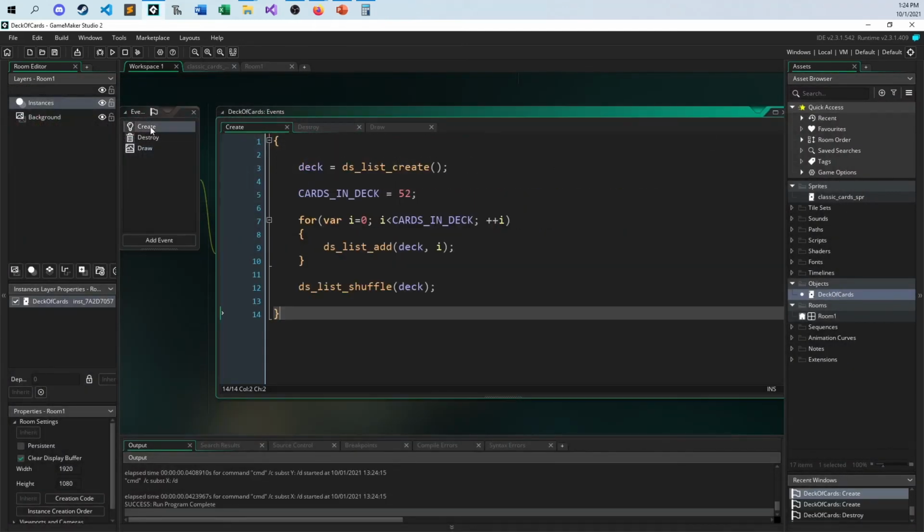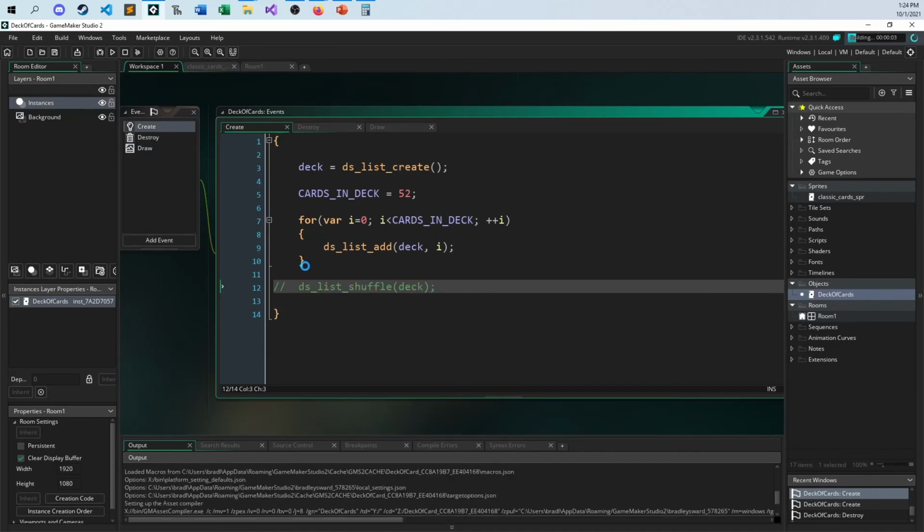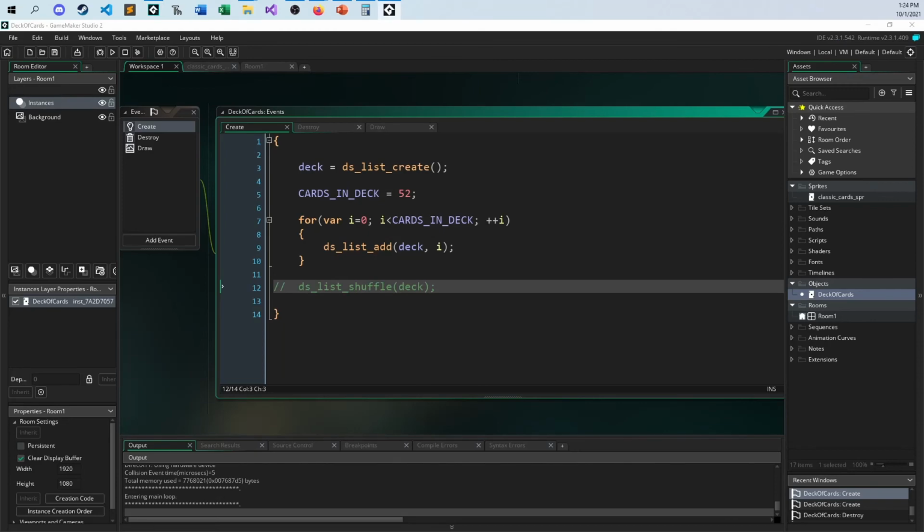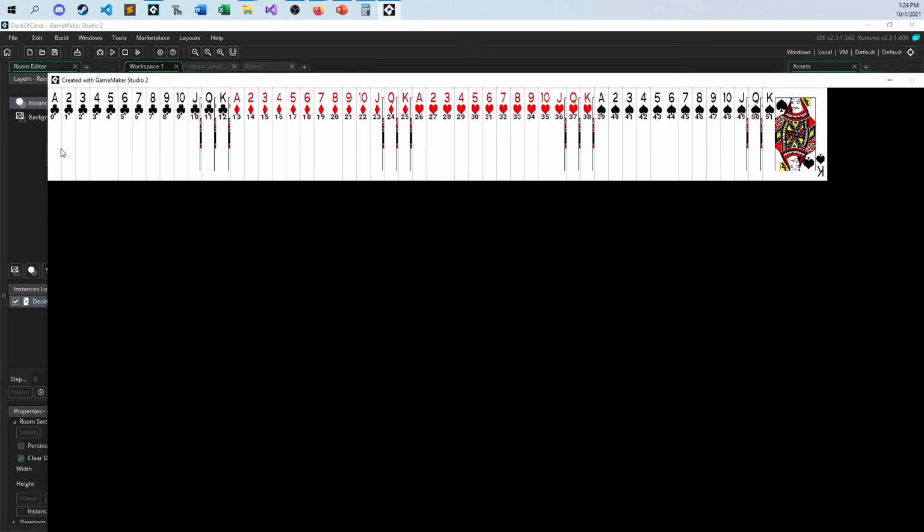If I go back into the create event and just comment out the shuffle for a brief moment, this will 100% guarantee if we're doing it right or not. So I go, okay, it goes from 0 all the way up to 51. So there's all 52 cards that I'm expecting to see in my deck.